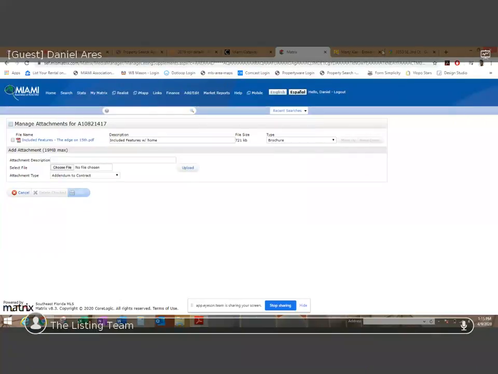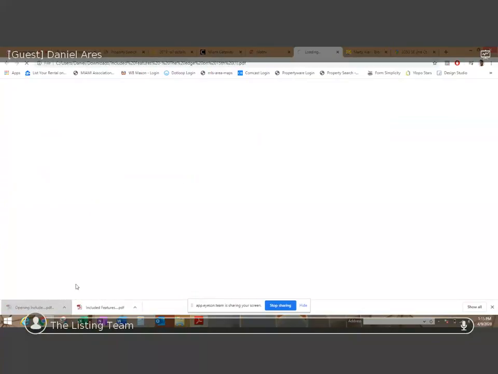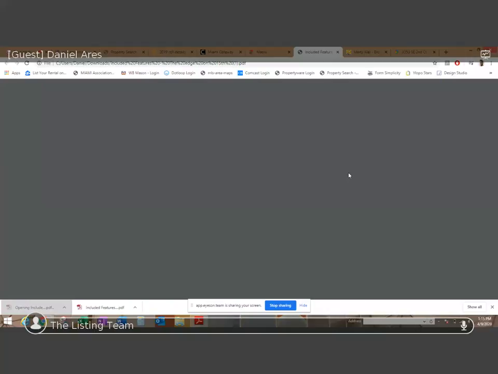Guys, this is it right here. We're going to go quickly through the last two. So this is attachments. You put a description, choose the file, choose what it is, then you have to hit upload. Once it comes up here and it's uploaded, then you can save it. For example, I have included features right here. It's a PDF. You can upload a PDF. You can upload a Word document too. All right, here it goes. It's going to pull it up for me. And this is just included features with my listing that are included in the home.